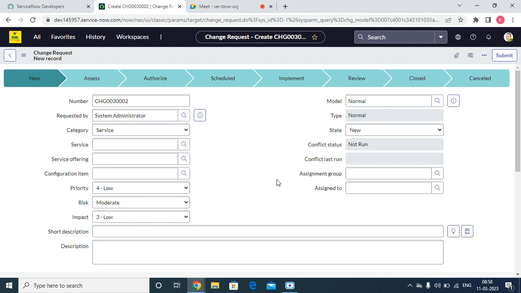Now the next step here in the change is the model. What is a model? There are three types of changes: normal change, emergency change, and standard change. For the normal change, we have an option to check. A normal change means it follows a standard workflow. We can do the same thing.